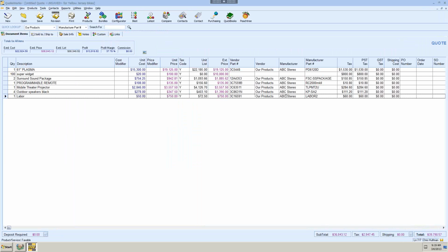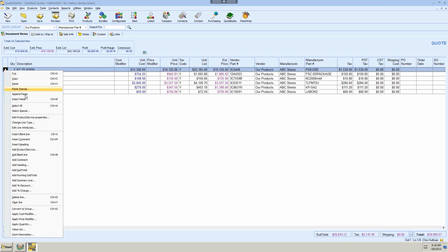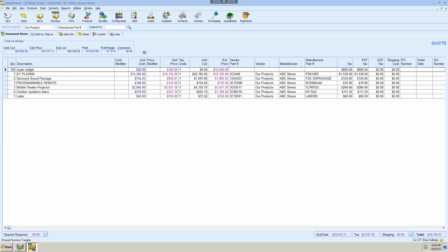Now back inside of my quote, here's my quote all made and ready to go. In fact, I'll take my super widget and add this to the top. Hi there. And we're going to insert this at the top. Okay, so now we're showing QuoteWorks and how it integrates with ACT in our little demo right now.